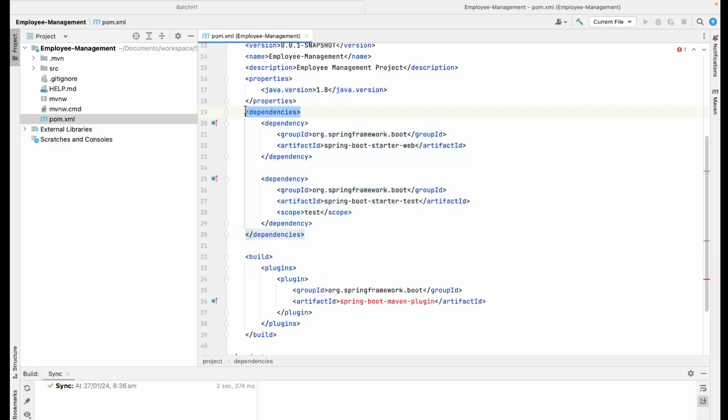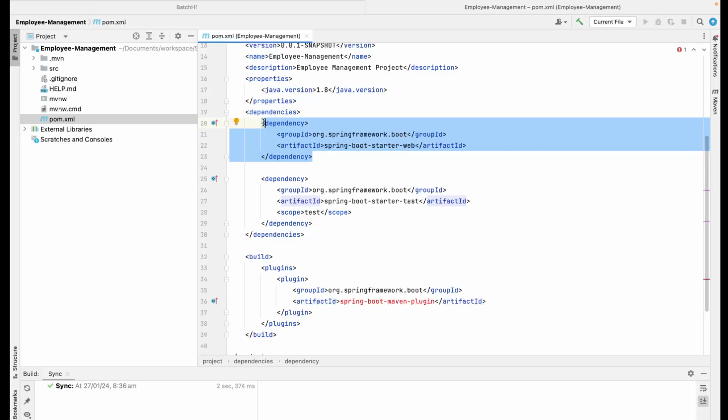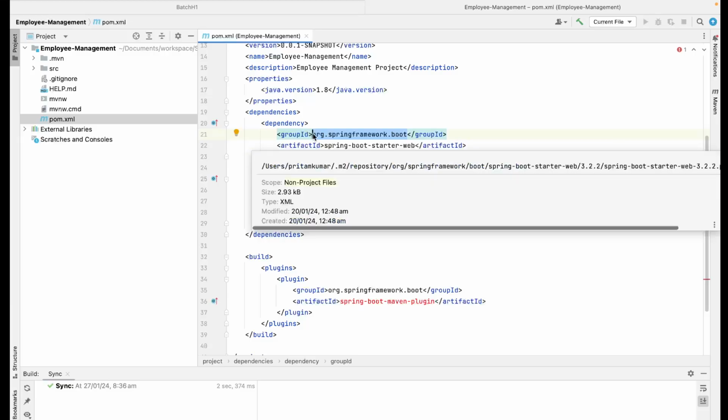Dependencies. And within dependencies there are a lot of dependency. So this dependency was Spring Web dependency, and it comes from the Spring Web dependency we have added, right? So this gives you a Spring Boot starter web dependency. This will be required for our project, and it comes from org.springframework. So this is a Spring related dependency.